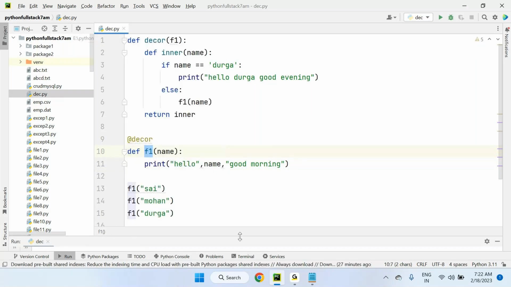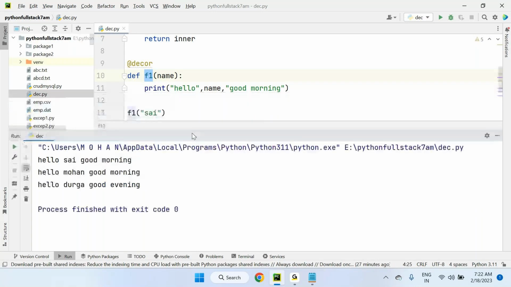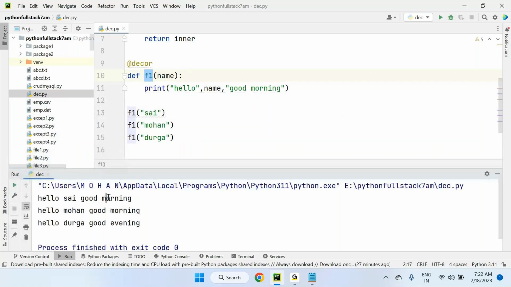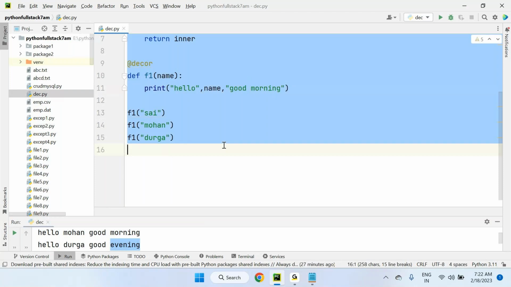Now this logic is impacting our method. Now hello Durga, good evening is there. But for the remaining persons, it is hello Sai, good morning, hello Mohan, good morning. But this one is hello Durga, good evening only. Got my point? Yes, this is exactly what we are doing. Hello Sai, good morning, hello Mohan, good morning, hello Durga, good evening, like this. Only when the name is Durga do I want to say good evening, but it doesn't mean that I'm directly changing the function logic here to good evening only. No, I'm doing this explicitly.